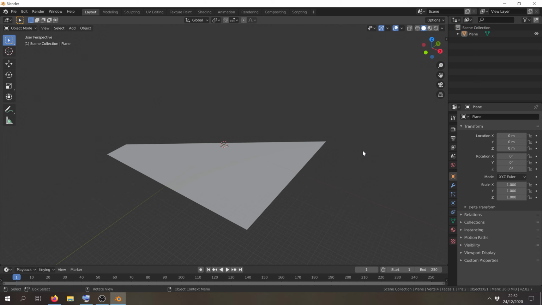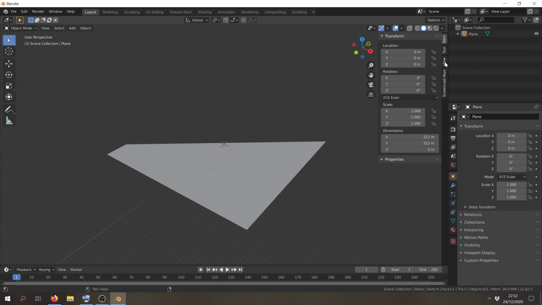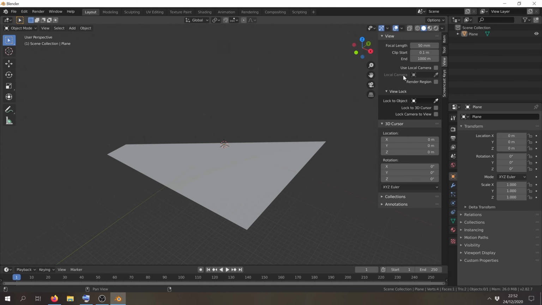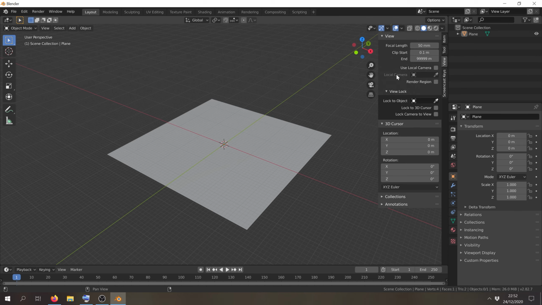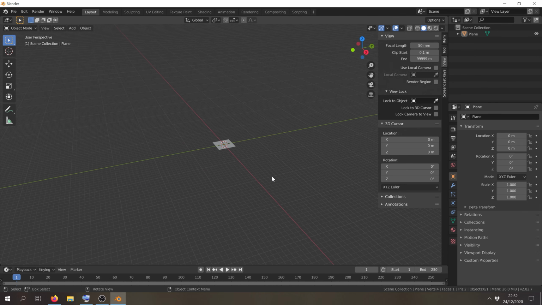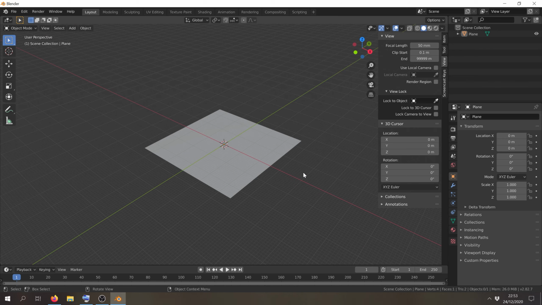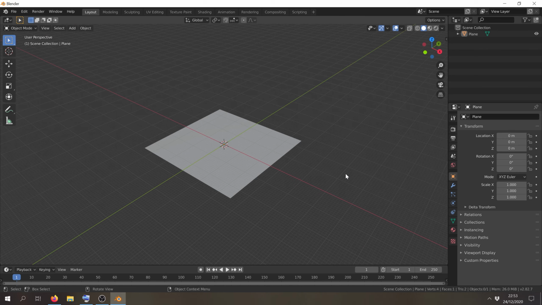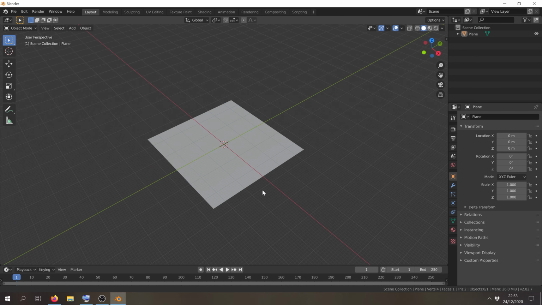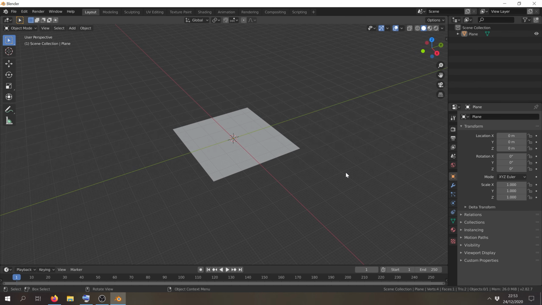So to fix that, we're going to want to press N to bring up this properties panel here. I'm going to click on the View tab. We're going to want to change this end value here to something high, like 99999. And now as you can see, we can zoom out and see much more of what we're doing. So press N to close that window because we don't need it anymore. And we can start making our profile.